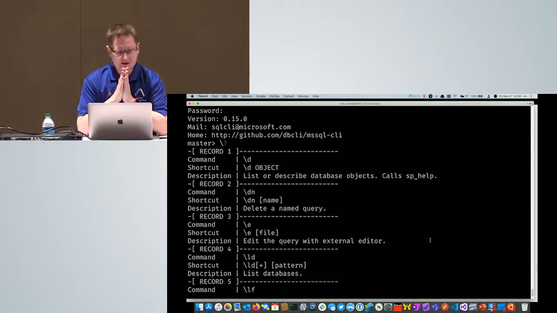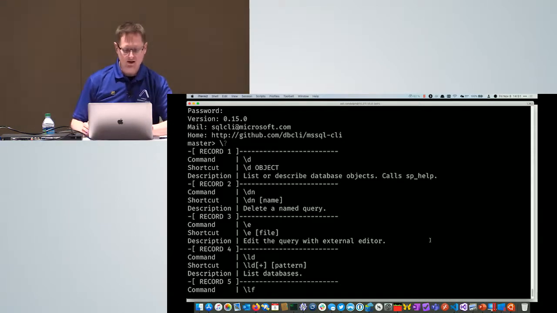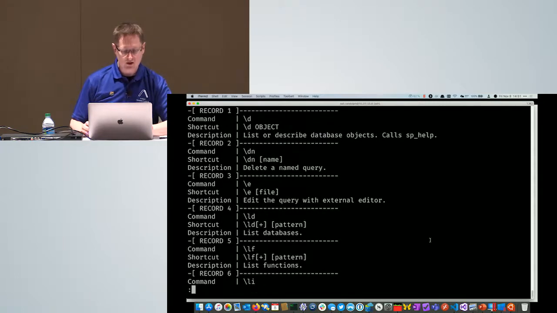So you'll notice there at the top, record number 1, it says command /d, and the shortcut is /d object, and it'll list or describe database objects, and it calls SP help. That's exactly what I said in my slide. I can also delete a named query, because remember I showed you the named queries, save named queries /sn. This is how to delete one. I can edit the query with an external editor. I can list databases. So let me just show you.